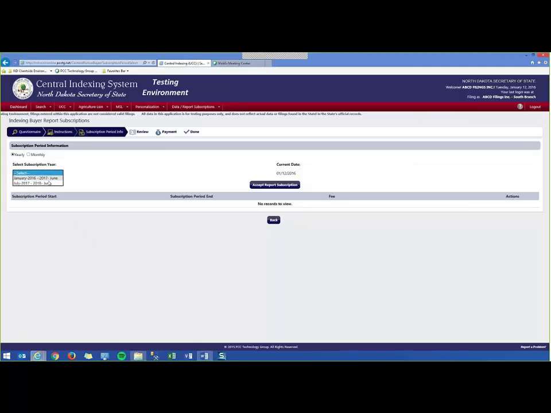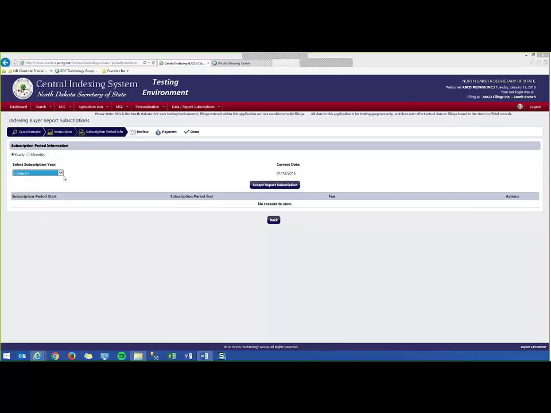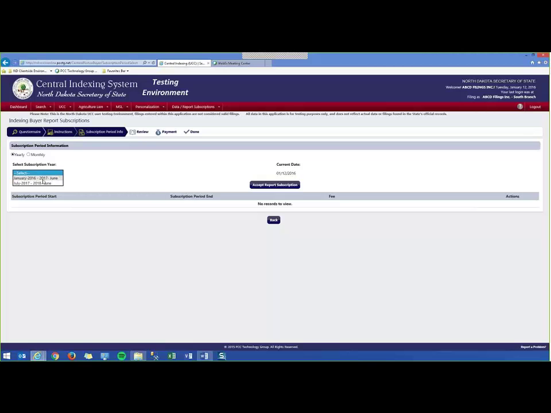If I select the current year, which is already partially elapsed and is based on the fiscal year, I will be prorated for only the remaining months. So this is January 2016 through 2017. As you can see, since the current subscription year has elapsed to January, I will only be charged for January through June 2017. As the next year approaches, I can purchase that year complete, July 2017 through June 2018.